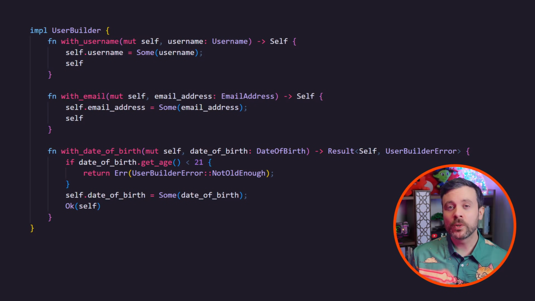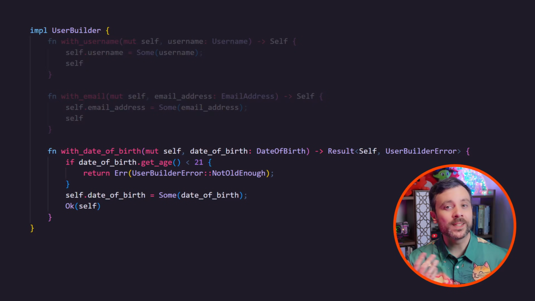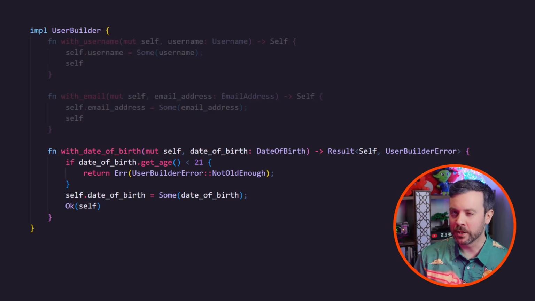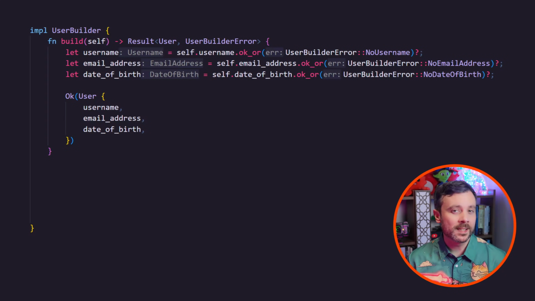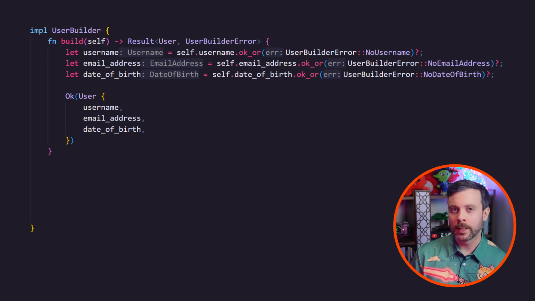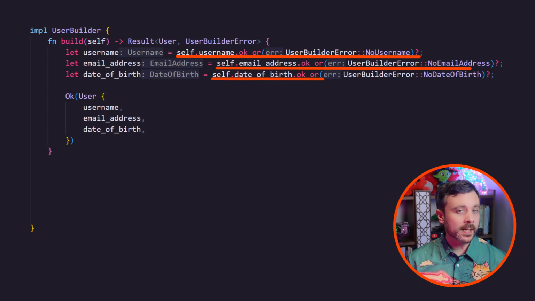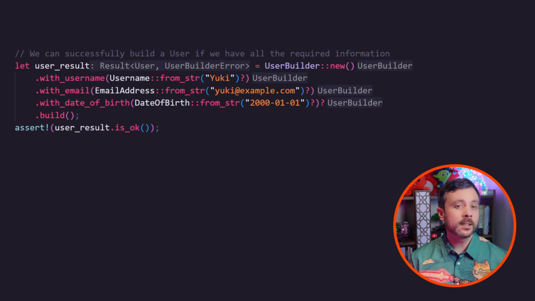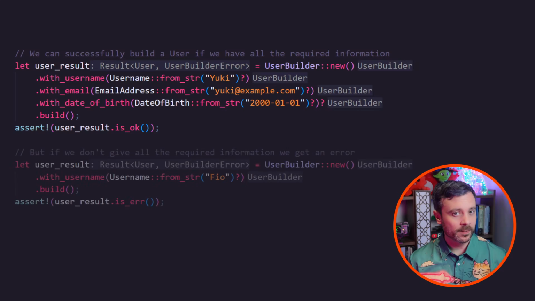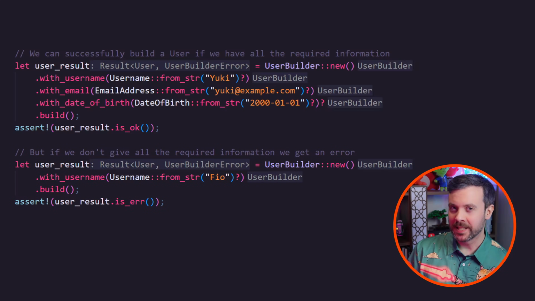Our first potential error is when setting the date of birth, where we test if the user is at least 21. This doesn't matter to our fluent interface in Rust so long as you're using the builder in a context where you can bubble the error. Our finalizer method is called build and simply checks to see if all the optional parameters have been set. If we missed any values, we'll return an appropriate error, or if everything is okay, we'll return a built user. Here's an example of where the user will be built successfully. And here's an example where we'll get an error.